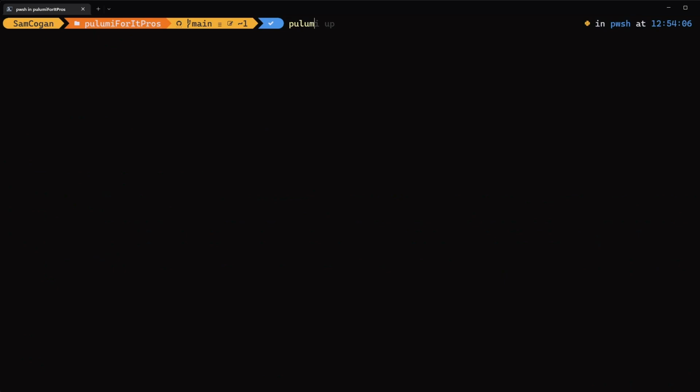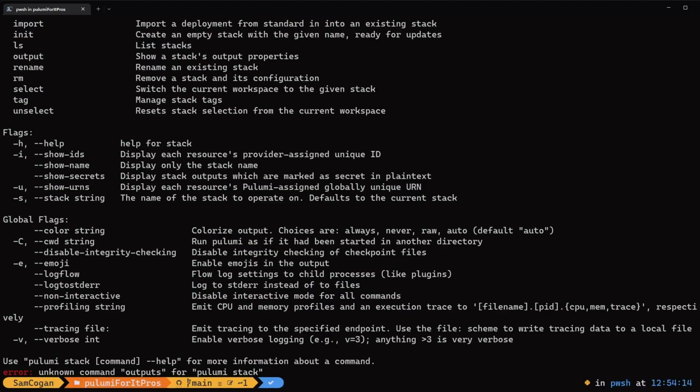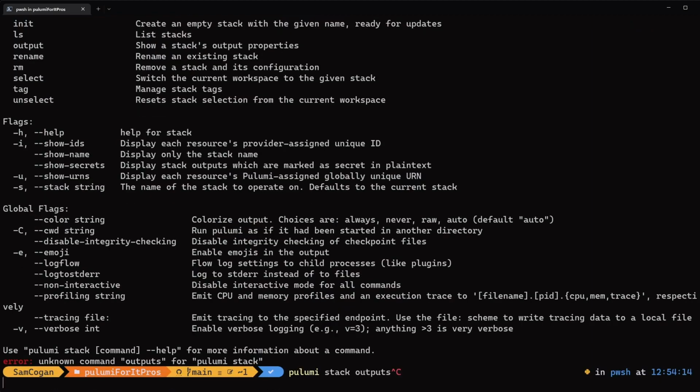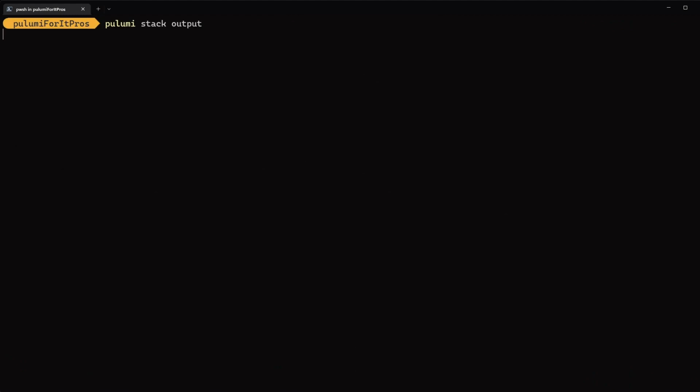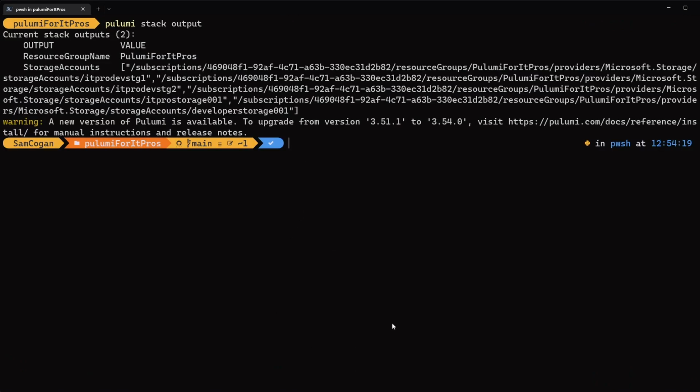And if we ever want to look at the outputs of a stack later, we can always use the Pulumi stack output command. I believe output is the command we want. And that will show us the outputs for the current stack. So you can see them here as well, the same values that we've got there.